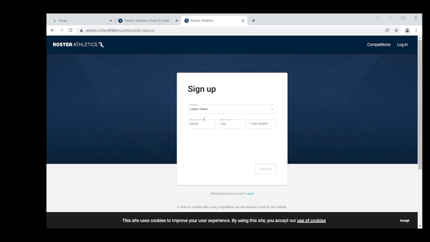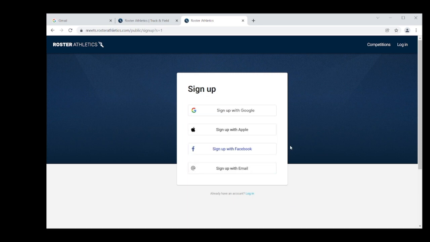And it sees that I'm in the United States. I will fill in some information and hit continue. I will accept these cookies as well. And now I can go ahead and sign up using one of the platform accounts. So I'm going to use Google and use this account.